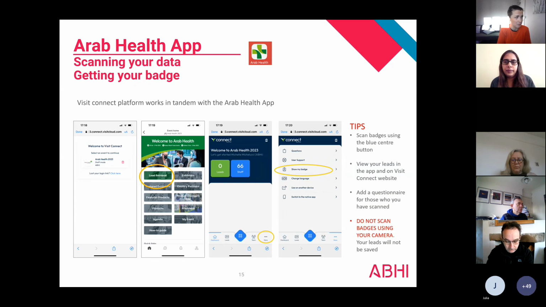So firstly, how to get your badge. When you download the app, it will offer you the Arab Health event to click on, and it will probably send you another email to verify you are who you say you are. Go through that process, and then use the URL option to connect. Then you'll see the Welcome to Arab Health page at the front of the app, and in green, as circled in the visual here, lead retrieval. If you click on there, you come through to the next screenshot, where you see 0 leads and 66 staff.